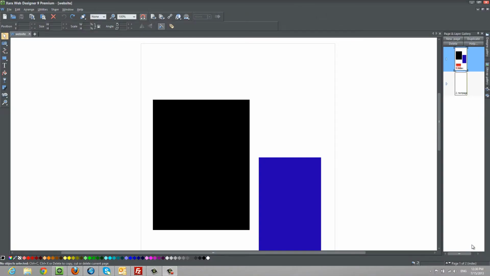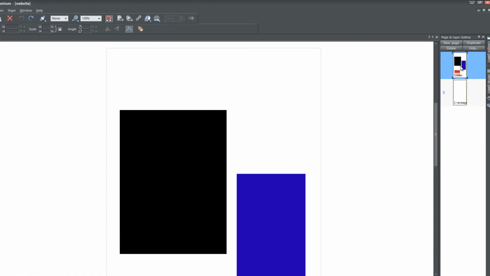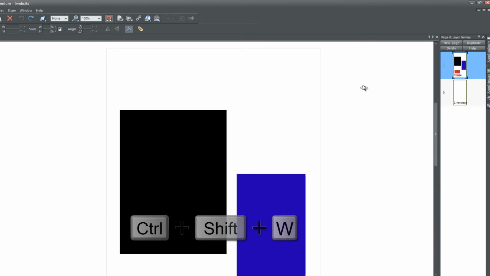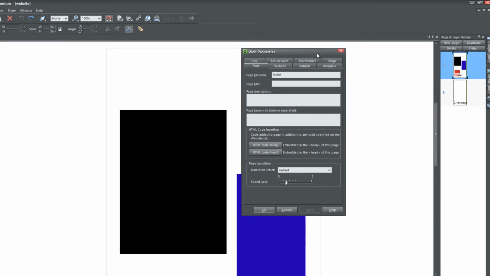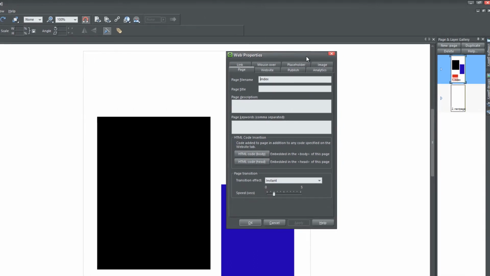The first thing that you want to do is make sure that you have the previous document open from the previous tutorial. Once you have that open, make sure that you have the index page selected as well, which is the first page that we created in this video series. Then hit Control Shift W and bring up the web properties. By default, you'll be under the page tab, and anything that you place under the page tab, whether it's a page description or keywords or HTML code in the HTML code insertion section, it's only going to show up on that specific page.